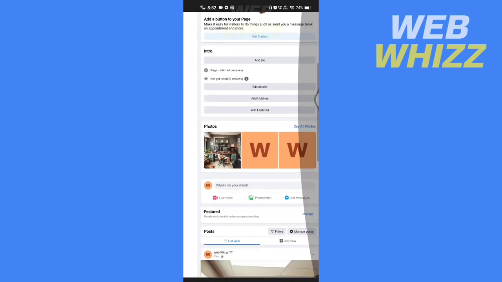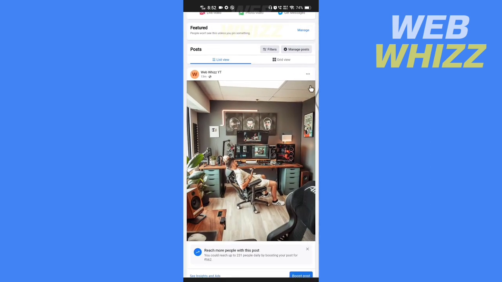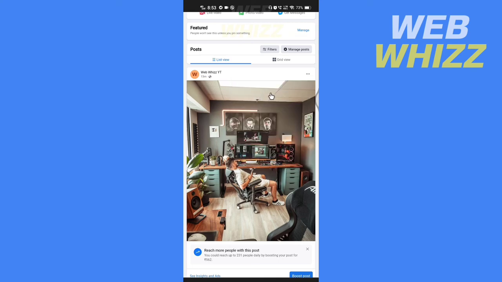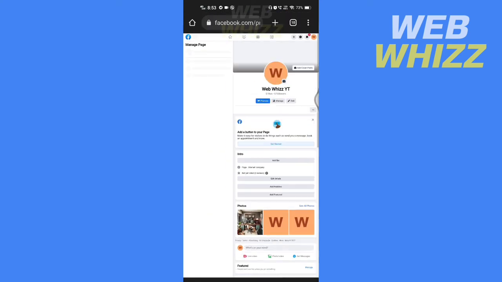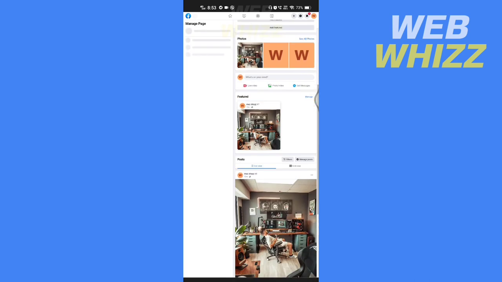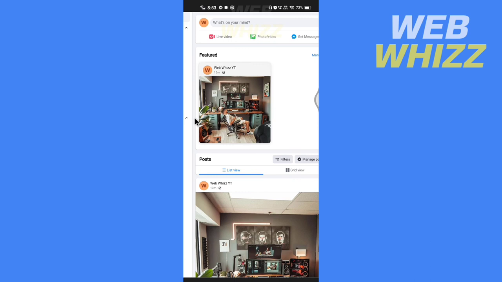Now here tap on the three dots of the post you want to pin, and here you will get the option to pin the post. So now here you can see I have pinned the post here. After pinning the post, it will feature on the top here.